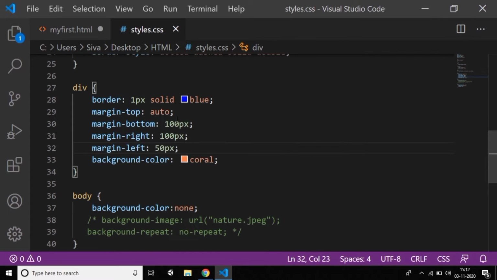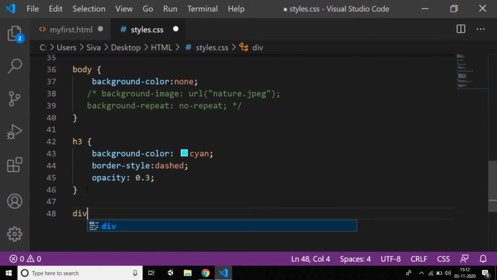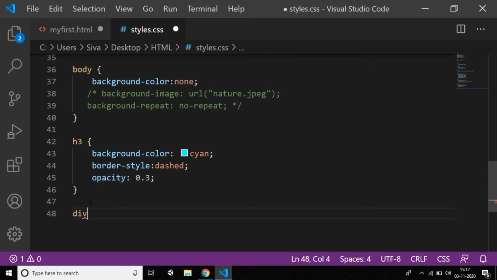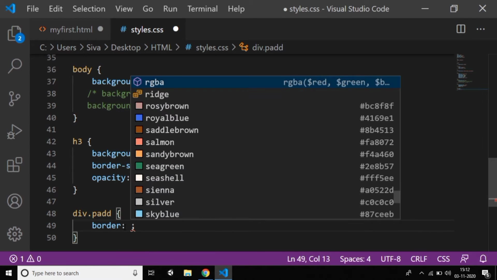I'll create it using the div. Instead of that, I think it's better to use a class, because the div has the same style, right? So I want to do it with a class. I already explained how to create a class. Just write div dot the name of the class. I'm giving padd and writing the code here. Here, same as before, I want to give the border first, then you can understand very clearly.